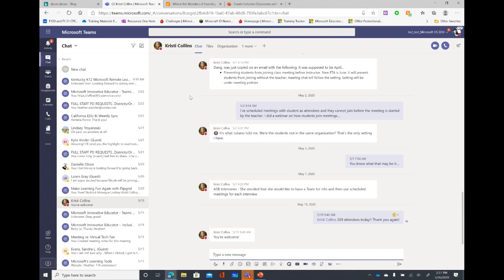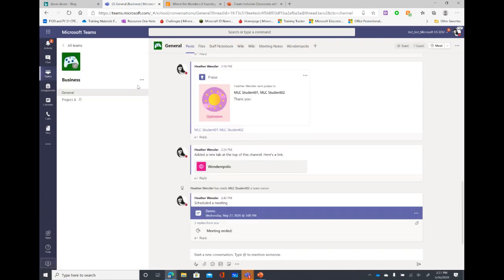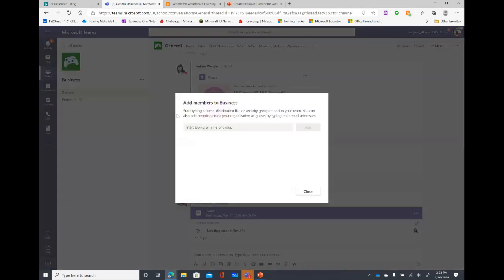Let's see. Can you make teams with people outside your organization? Yes, you can. Again, the way you do that is you're going to click on the ellipses. You're going to click Add Member, and you're going to type that person's email address. So this is another email that I have from another company. It's a guest. So yes, I can add people who have different email addresses.